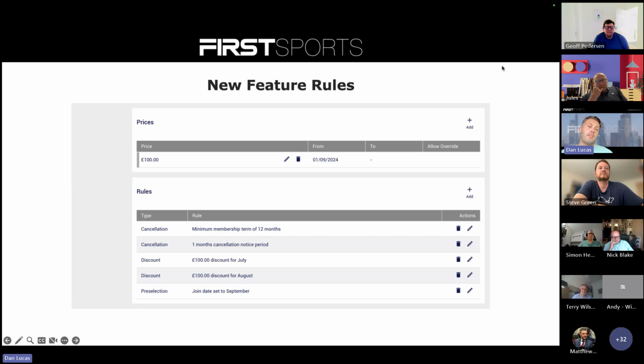So this example here that we have in front of us, this membership starts on 1st of September 2024, and it's £100. We have a rule in here, so the membership term is for 12 months. So this scheme will run for the entire 12 months of the year. And we currently also have a 1-month cancellation notice period set up on this membership.